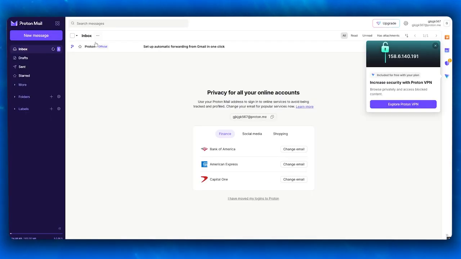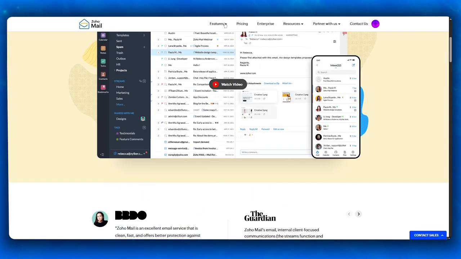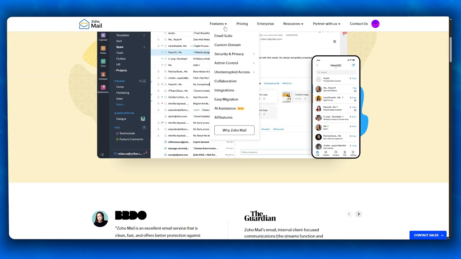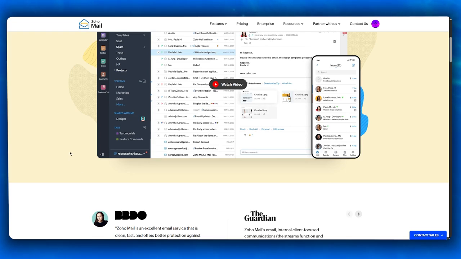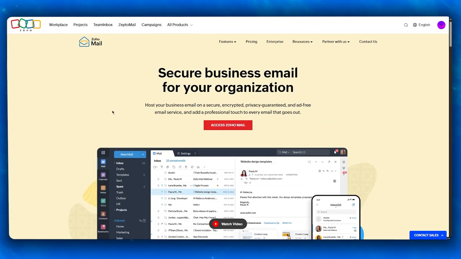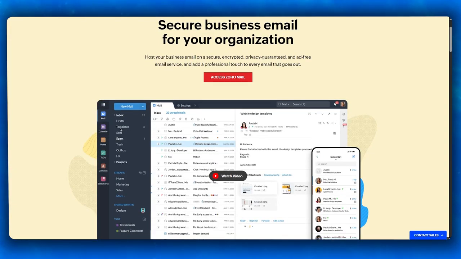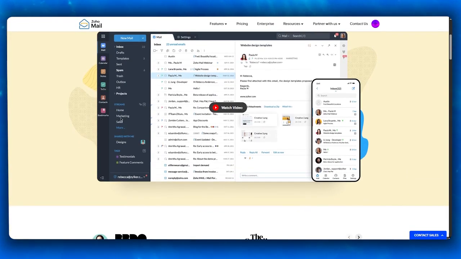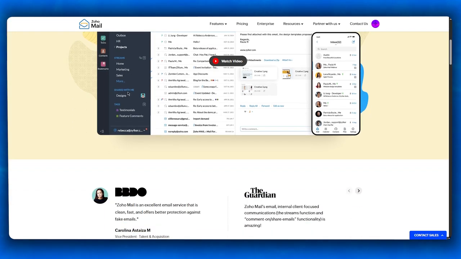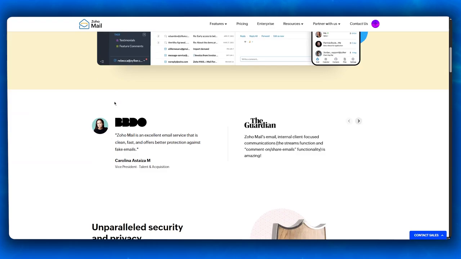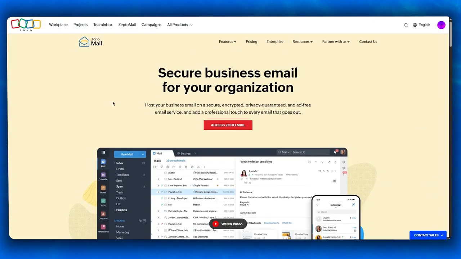How about the features of both of these? Features are also pretty incredible. You get things like email suite, custom domain, security and privacy, admin control, and a whole lot more when you're working with Zoho. You get Zoho features like shared folders, notes, group chats, custom filters, and integrations with Zoho CRM, Projects, and Desk. You can also create templates, set up workflows, and even access your email offline.